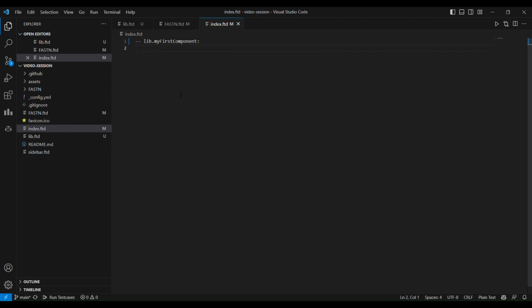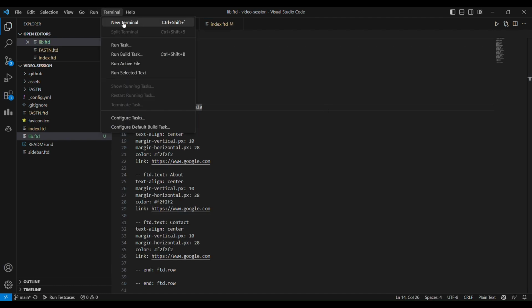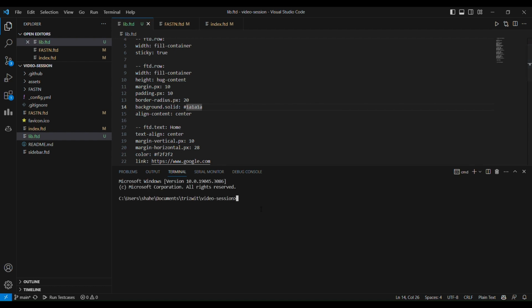Now, open your terminal and type in fastn serve to start the local development server. Once the server is running, you can open your preferred web browser and navigate to the generated link to view your Fastn application.